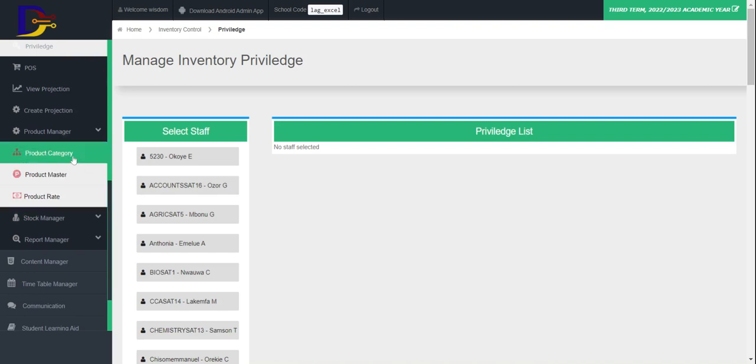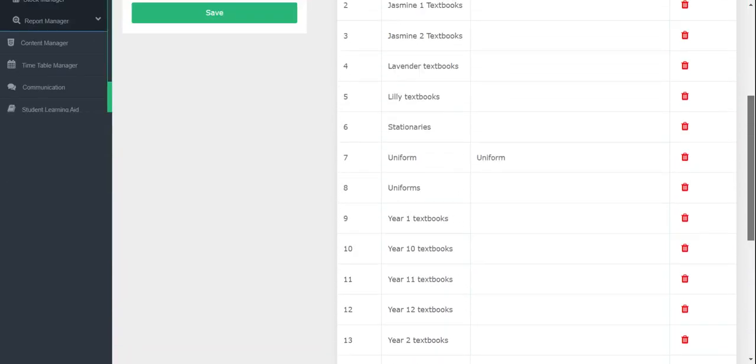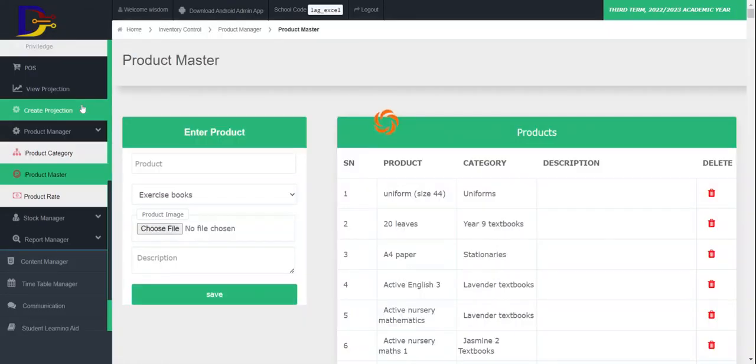So here we have the product category. Under the product category, we have already defined some categories, so we don't need to redefine them. We enter the category and description. Here we have exercise book, and we have different textbooks for different classes. These are categories. After defining this category, the next thing to do is to go to product master.